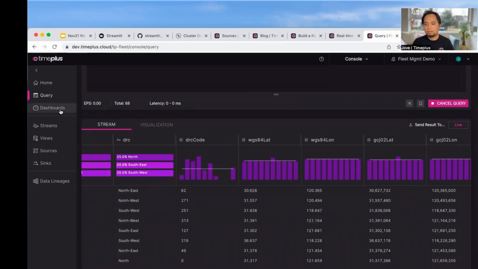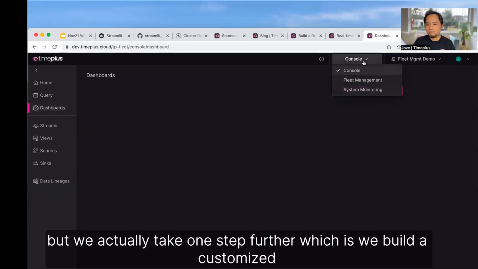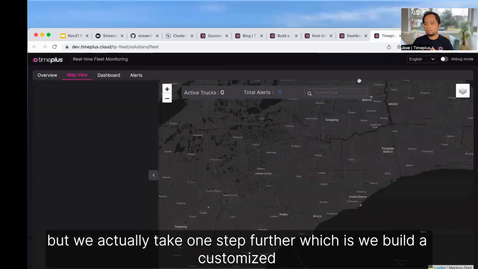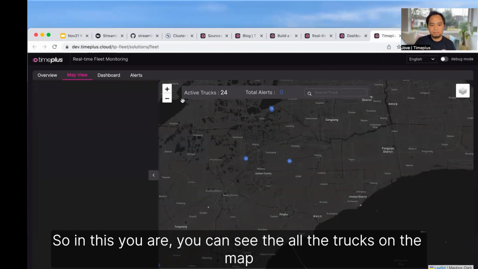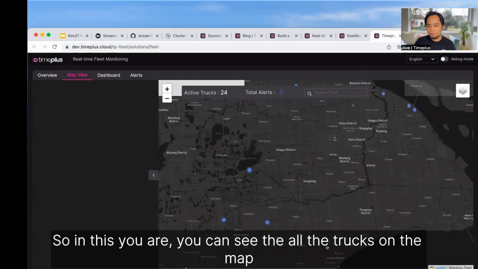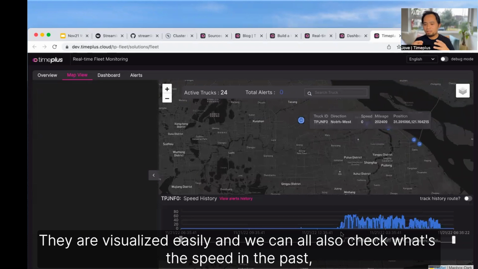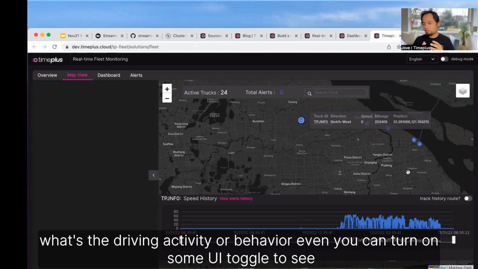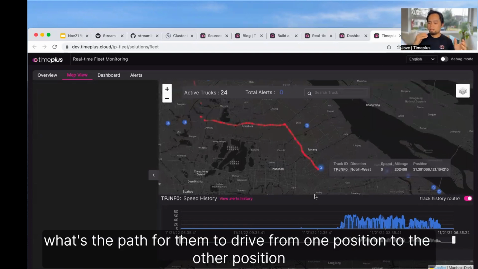Right? So similarly, we can build a dashboard like what I did in the GitHub demo, but we actually take one step further, which is we build a customized UI based on our real-time SDKs as well as the UI component. So in this UI, you can see all the trucks on the map. They are visualized easily, and we can also check what's the speed in the past, what's the driving activity or behavior. You can even turn on some UI toggle to see what's the path for them to drive from one position to the other position.